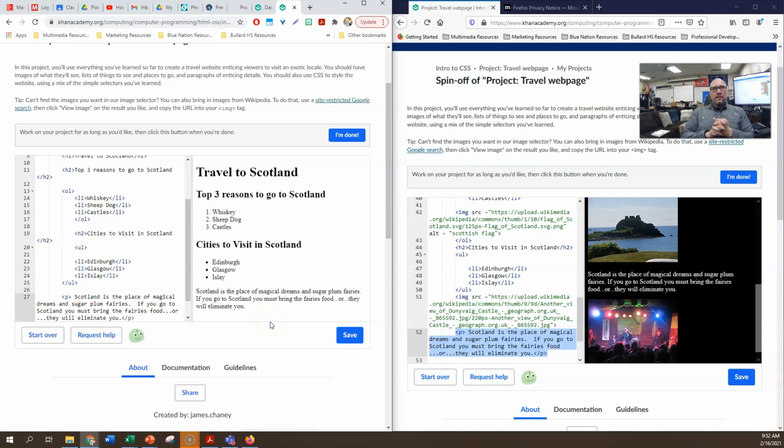So that's part 1 of how to do this travel page, and then in the second part, again, what I'm going to show you is the CSS tags and how to put those pictures in.